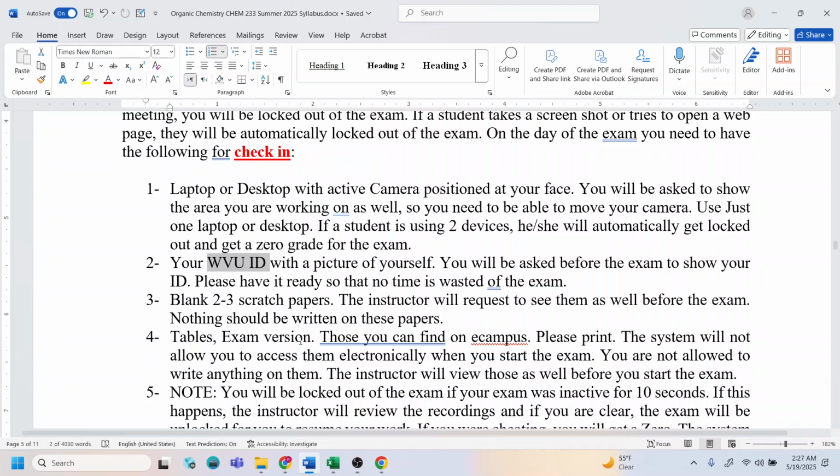So when we start the exam, again, the exam is going to be proctored, and I would ask you to show your ID. Your camera has to be positioned at your face all the time during the exam. You are not allowed to leave the exam because if you leave the exam, you're going to be locked out. So pay attention to that. Once you are done with the exam and you submit the exam, then you can leave.